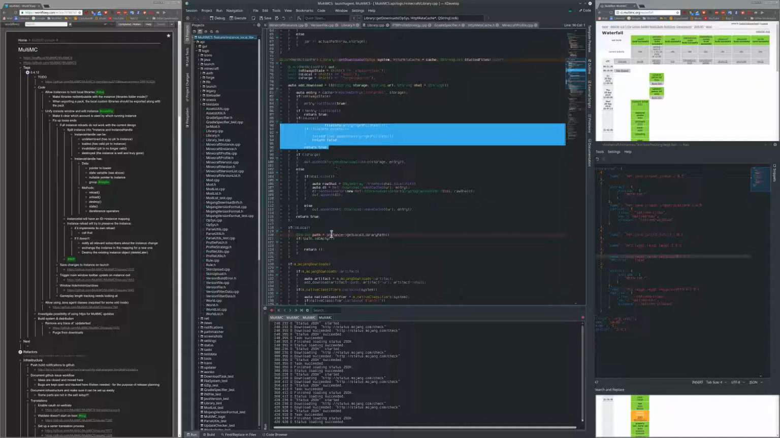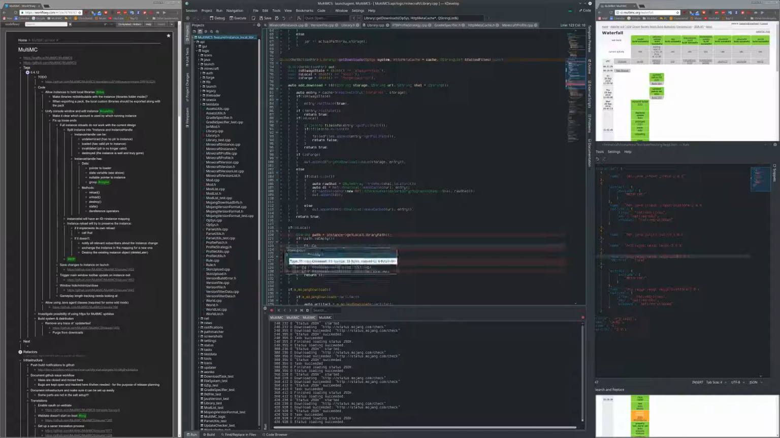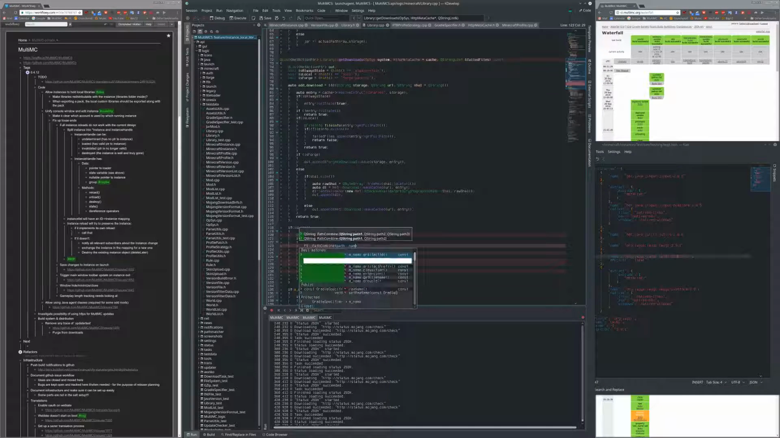So I'm going to put out this code again. Path combine. Path. And the name. Get file name.